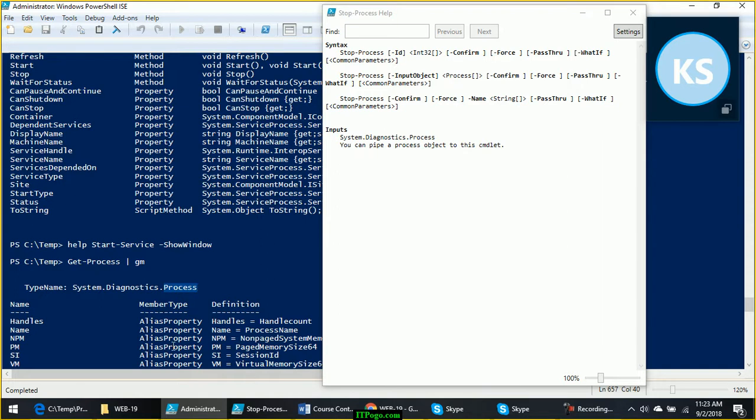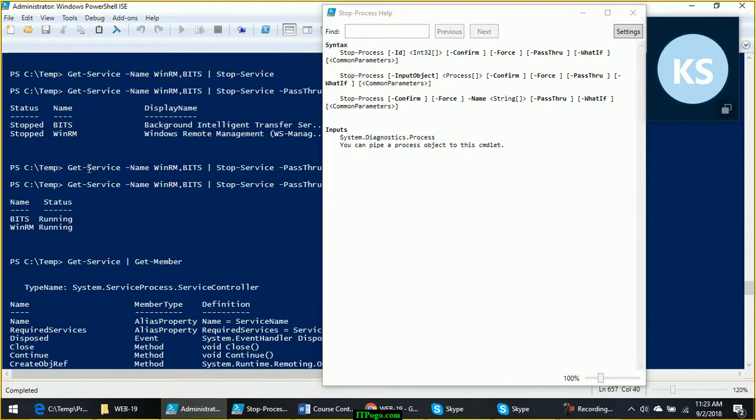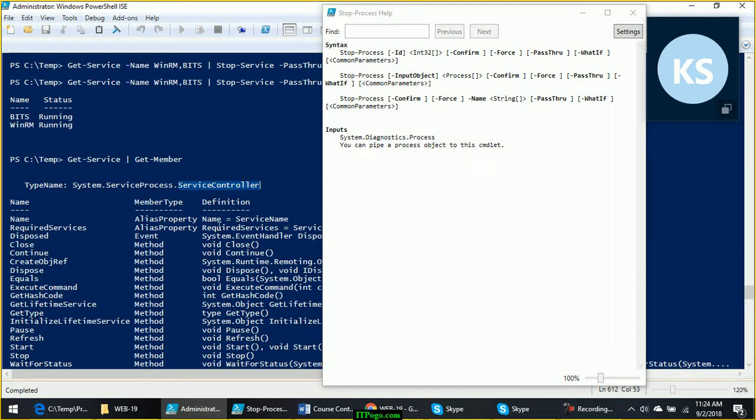Yes. So in the previous example where we used Get-Service and Stop-Service, what is the output object type of Get-Service? It was a service controller. And when we looked at the help for Stop-Service, what is the input object requirement for Stop-Service or Start-Service? That was also a service controller object which was required. That's why these two commands, Get-Service and Stop-Service or Start-Service, were able to successfully connect in the pipeline based on their data type.